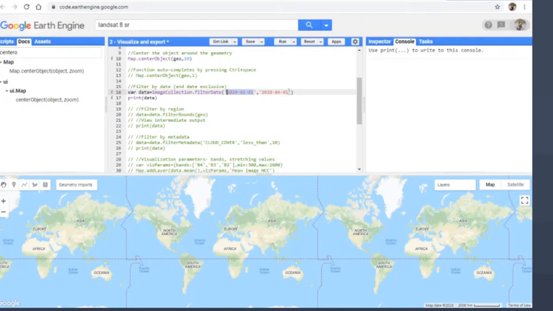And this range is actually 1st January 2020 to 31st March 2020. And let us print this filtered collection and see what results we get.